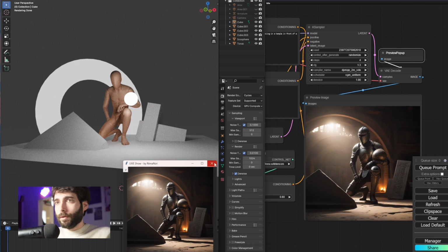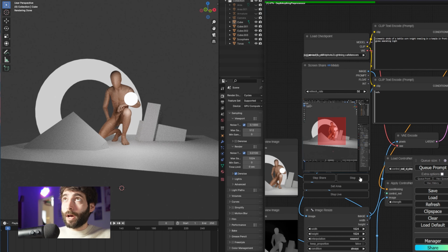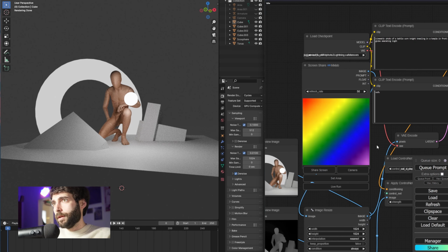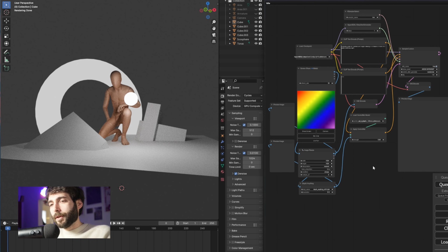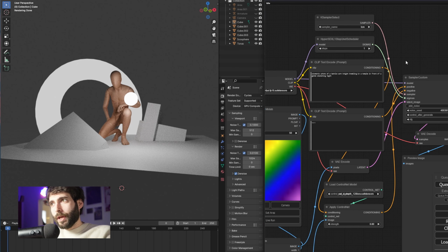So now let's close this pop-up. I am going to stop the generations here from the screen share, and let's go over to our SDXL Hyper workflow. So I'm using the same exact prompt as before, but the node tree is going to be a bit different because I am using the Hyper SDXL version.